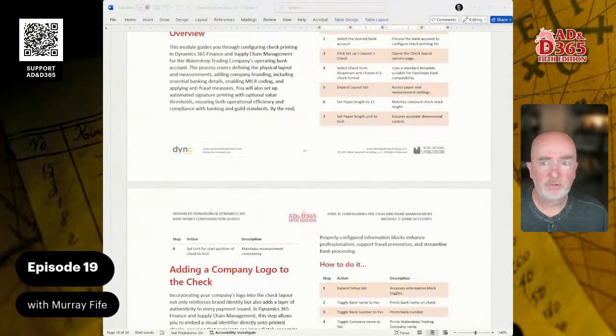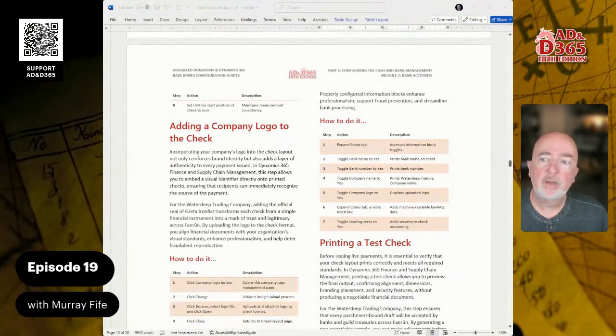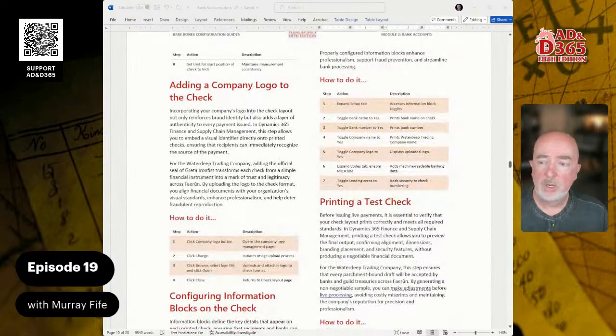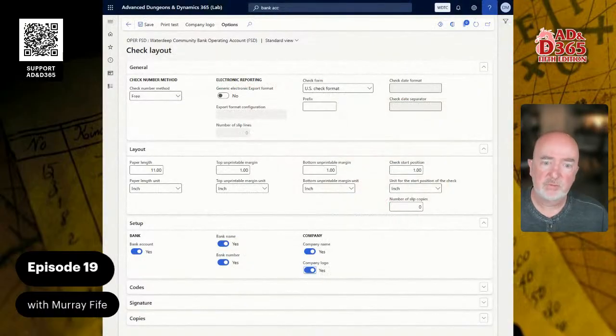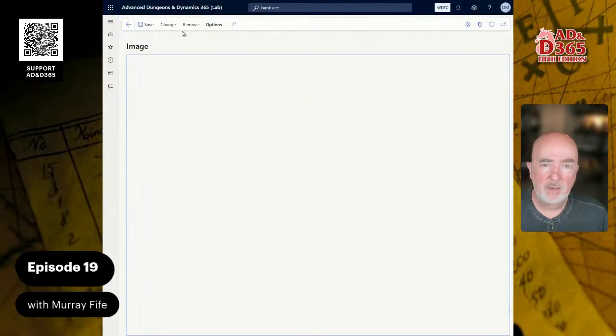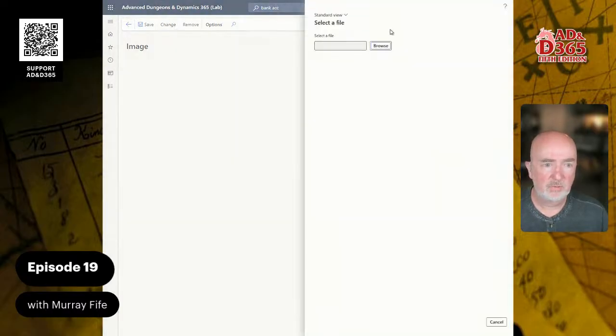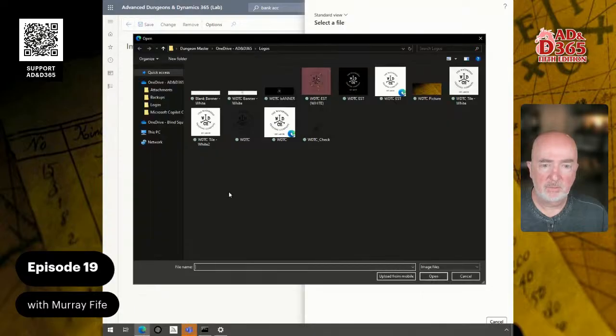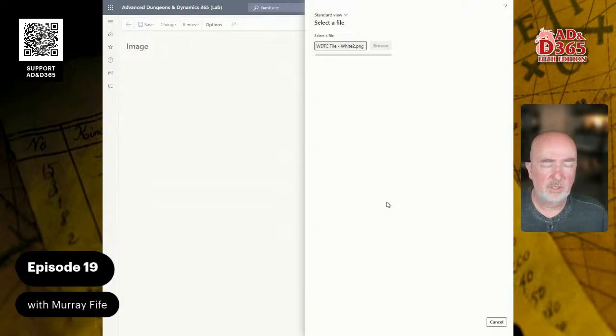If I look at the documentation, we can forge on ahead and we can add a logo to the check. So this is the Waterdeep Trading Company on the check. So let's go back to the surface and let's look at this. And what we do is we go to the company logo. And let's see if we can load this. We should be able to. So here's our Waterdeep Trading Company logos. And I'm going to choose this one here.